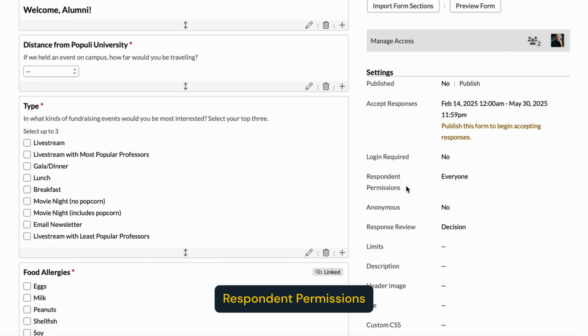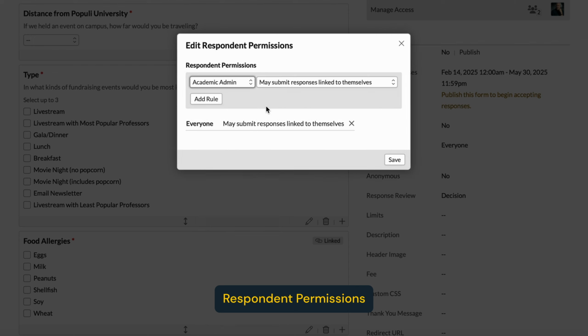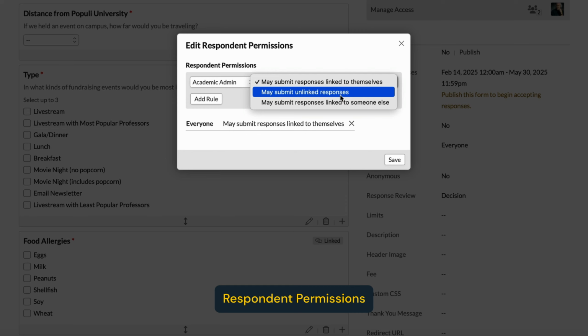The next field is Respondent Permissions. This is mostly used if we want to constrain responses from specific user types, so specific roles in Populi. If we only wanted academic admins to respond, we could set that here, etc. We can also define how they're able to respond so they can respond on behalf of other users, things like that.